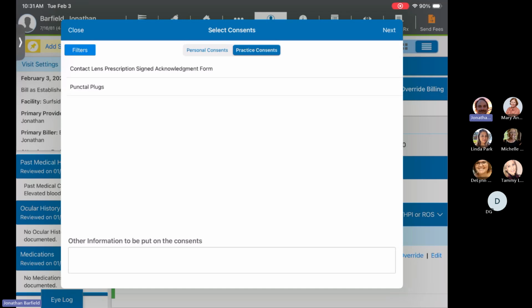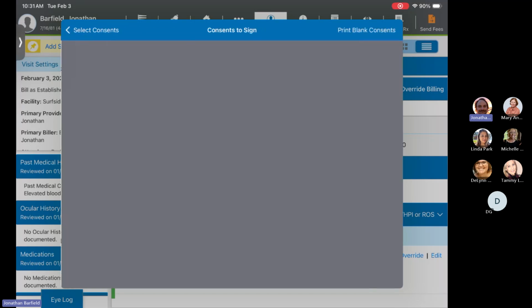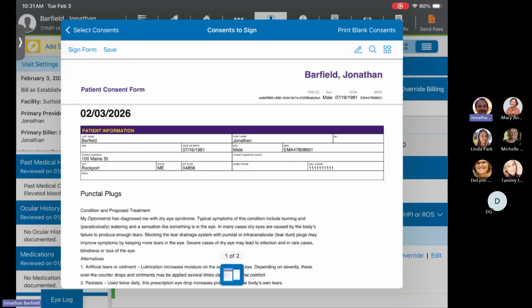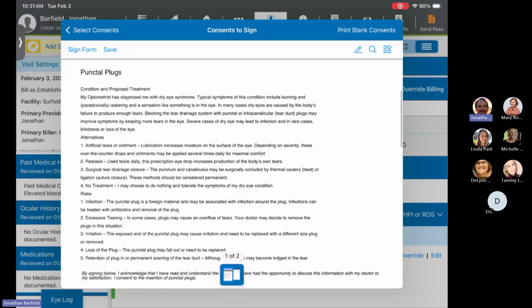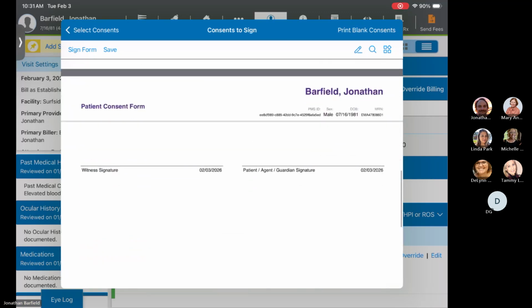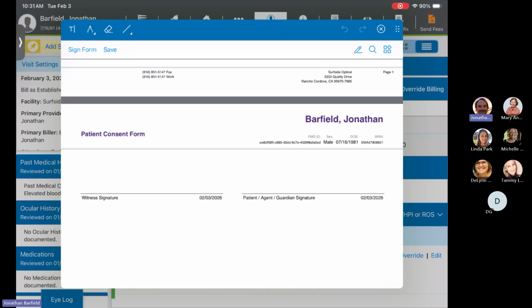And let's say I want to do some punctal plugs on this patient. I'm just going to click on it. Now on the top right, I will select next. And just like with the waivers, I'm going to scroll down, hit sign form, and sign away.